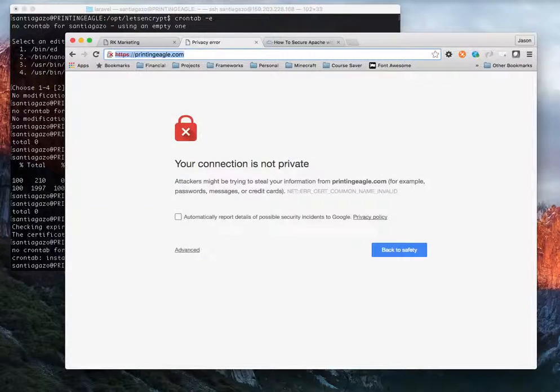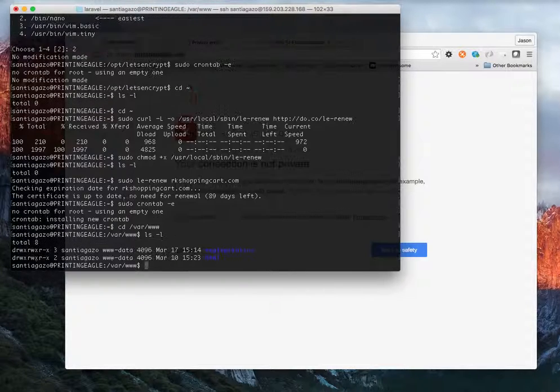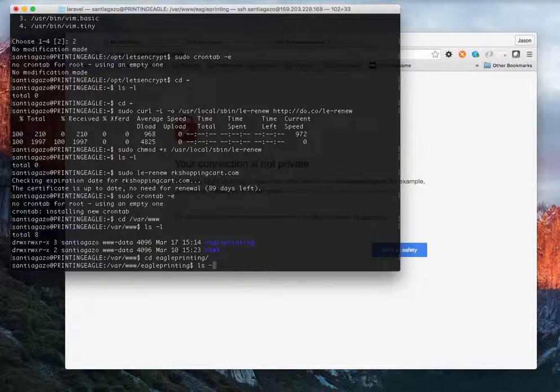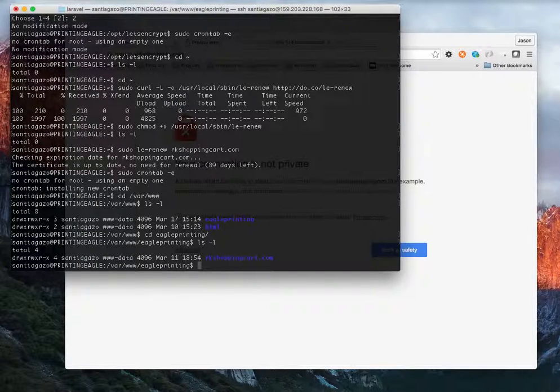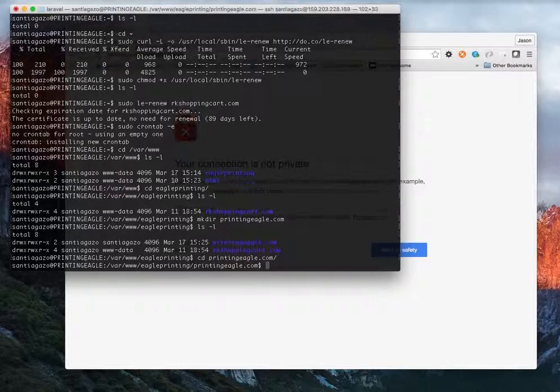Okay, now what we're going to do with the printingeagle.com. Let's go back to our Apache. Actually, first, before we do that, let's set up the placeholder. So we're going to call this make directory. We're going to call it printingeagle.com. Yep, there it is.